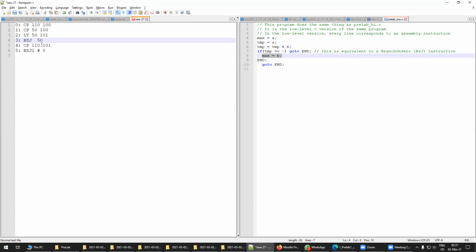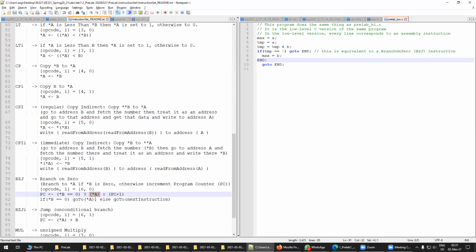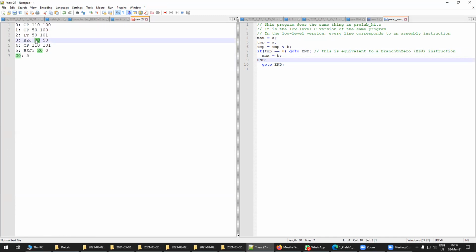I have to write an address, for example. Let's select the empty one. Let's select 20. And I put 5 inside 20. And the same thing is also valid here, because both are going to AND. So this should also be 50. Okay, this is important. This is a common mistake. BZJ works with pointer A, not A. So you have to write an address which contains the jump address like that.